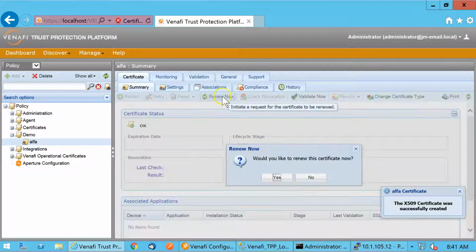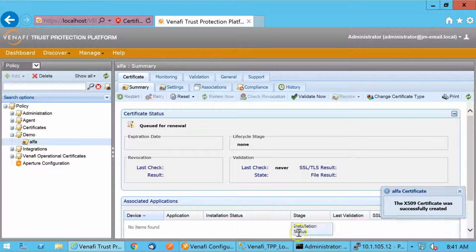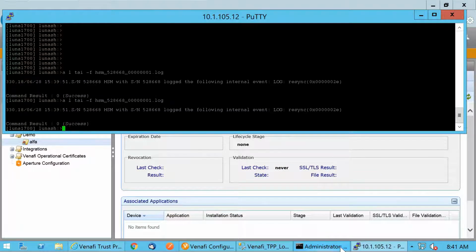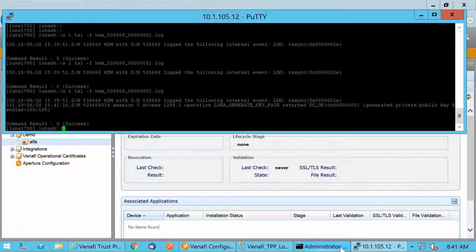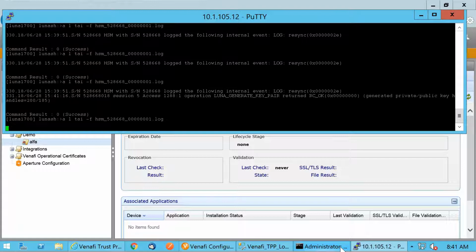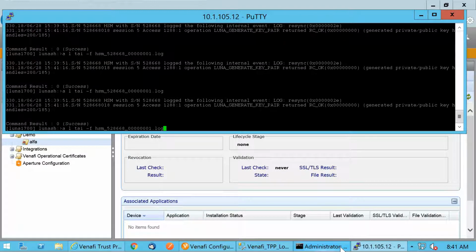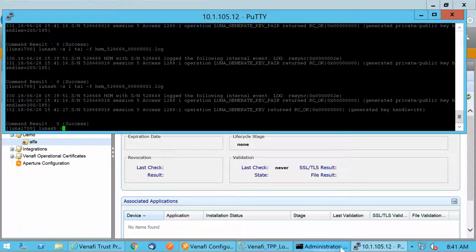So I have my placeholder for the certificate. I'm going to create a real certificate now. What you can see is an SSH connection to Luna SA, and I check the log file. As soon as the Venafi application continues through the phases of certificate generation, we will see more and more lines coming here.